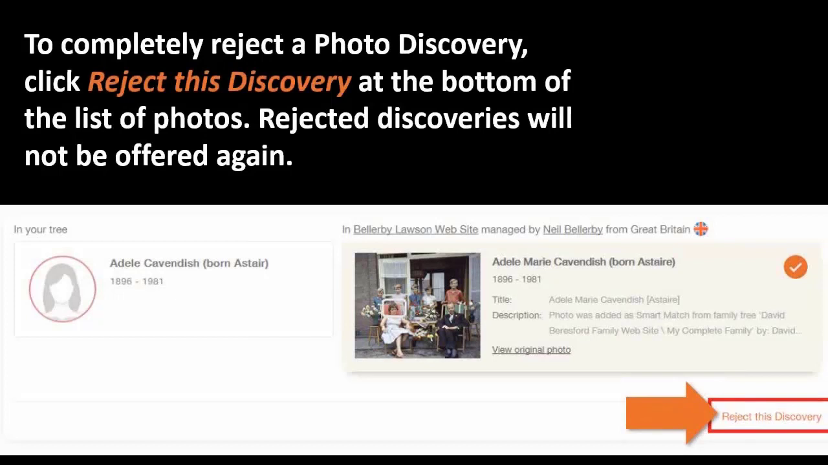But you can completely reject a photo discovery. So you'll find that there's this little button, Reject This Discovery. It's at the bottom of the list of the photographs, and you can reject discoveries. And the good thing is they're not going to be offered again. So you don't have to worry about constantly getting barraged with the same kind of photo hints all over and over again, these photo discoveries. Once it's done, it's done. So just be sure. If you're not sure, you could leave it there and not make a decision yet.